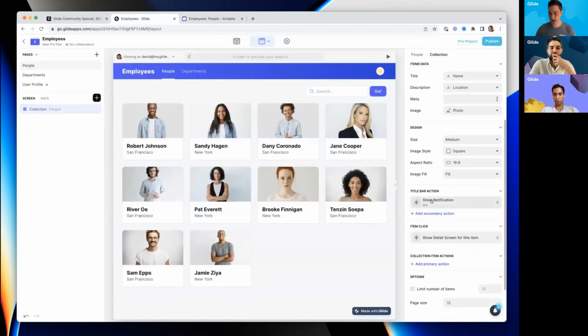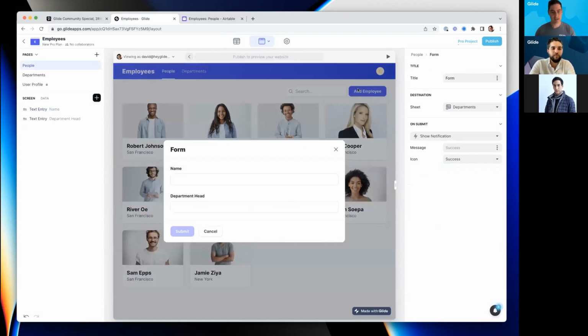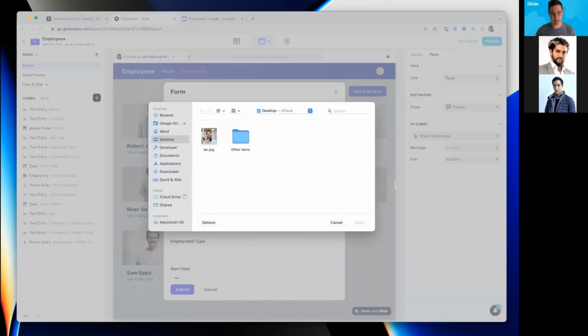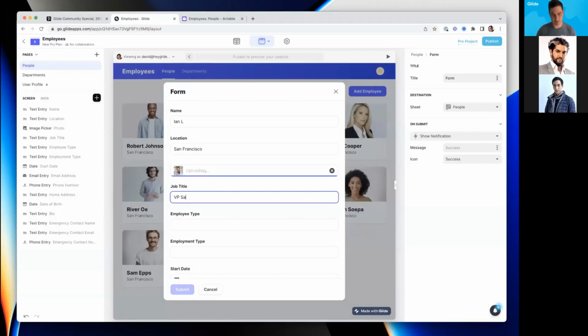Let's add a title bar action. And we want this to show a form screen. So that just creates a button right at the top of this collection of employees in the Airtable base. And when we click it, it shows an overlay with a form. And we want the destination sheet to go to the people's collection or the people's base in Airtable. So I'm going to add Ian L. He's in San Francisco. And I'm going to pick his picture. He is our VP of sales. And I will submit this form.